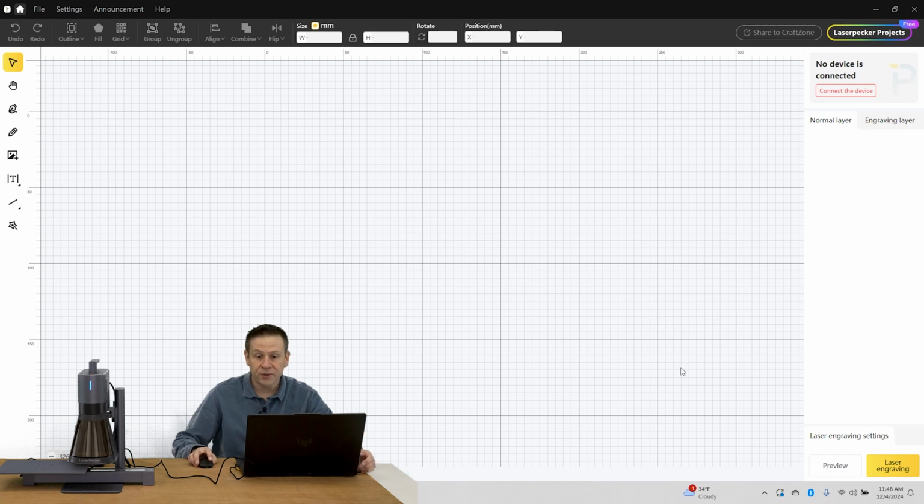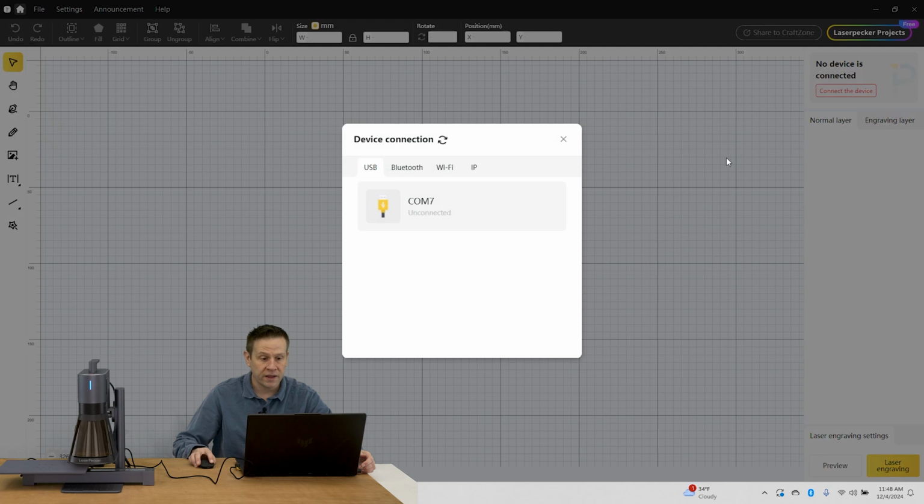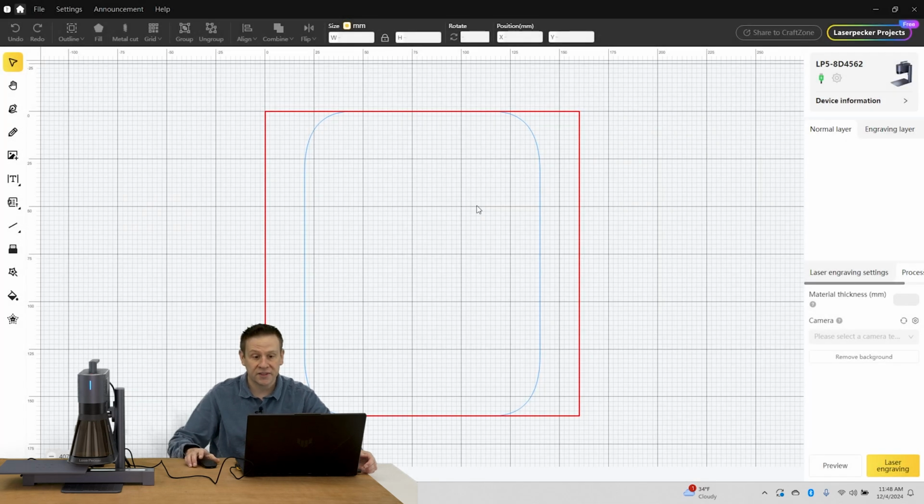Let's check it out. I'm on the main project screen, and the first thing I need to do is connect to the device up in this corner, and it's going to be located right here. I'll click on that, and I should hear the machine beep in just a second. There it is, meaning that it's connected. And this is that base work area of the machine, 120 millimeters by 160.